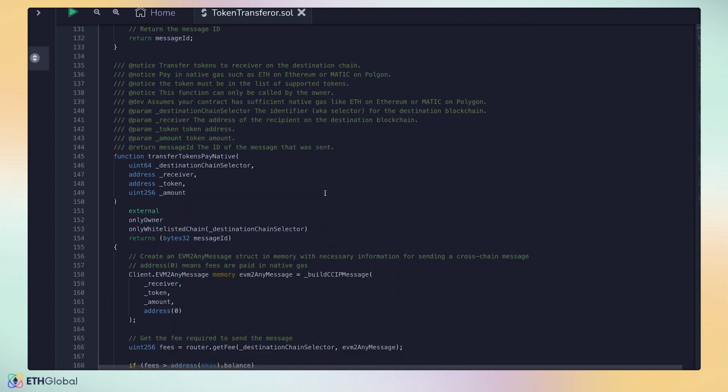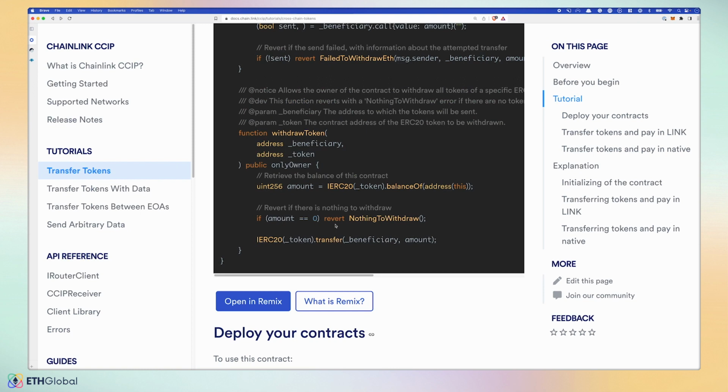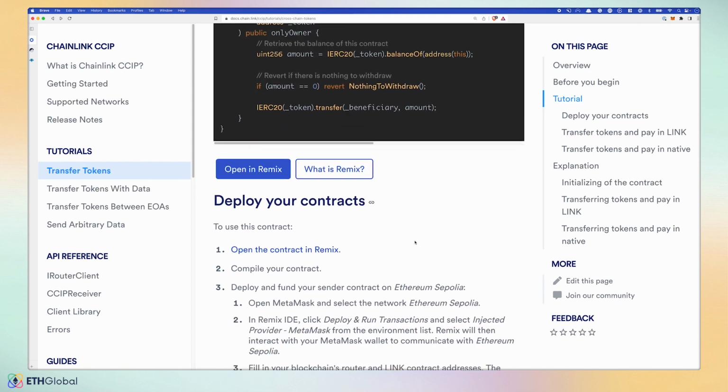When we look at the transfer tokens paying with the native fee, we see this set up in a very similar manner. Again, I'm being very brief in my explanation here because these are such well-documented examples. If you need to know what any of these lines are doing, they're documented for you, and they explain all of that information. So let's head back to the documentation and look at how to actually use this contract.